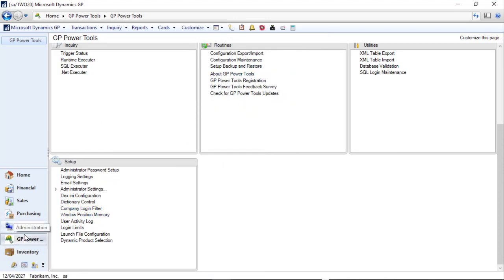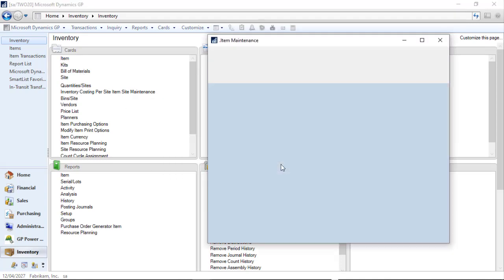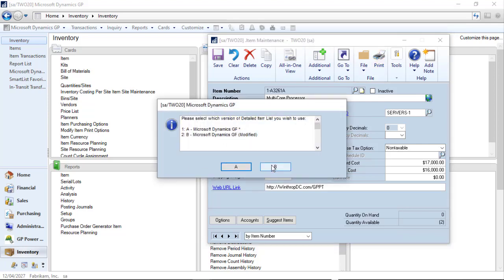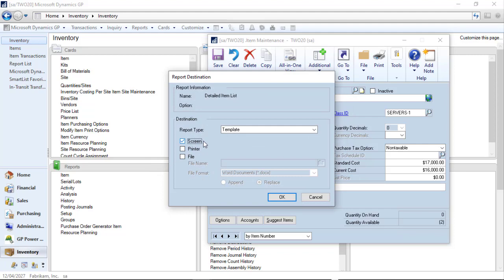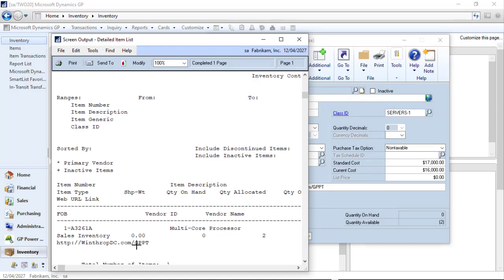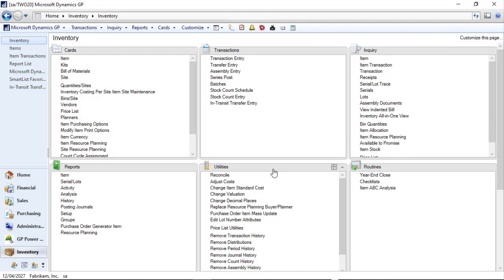So now if we go back to inventory and item, choose the modified window, you'll see that this is functioning, and then if we choose to print it, and we say print the modified version to the screen using the standard report, and there you'll see web URL link, and there's the link on the window as on the report already. So that's the end of the customization. We've added it to both areas, onto the window and onto the report.